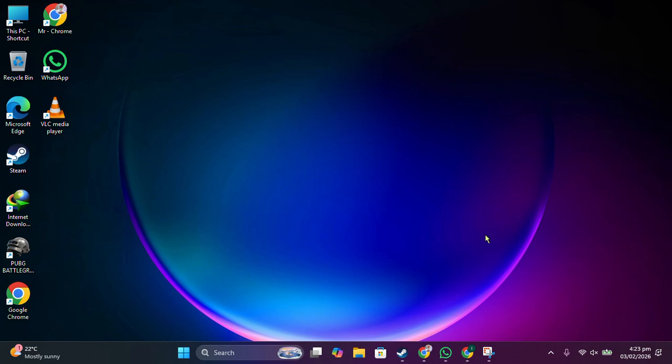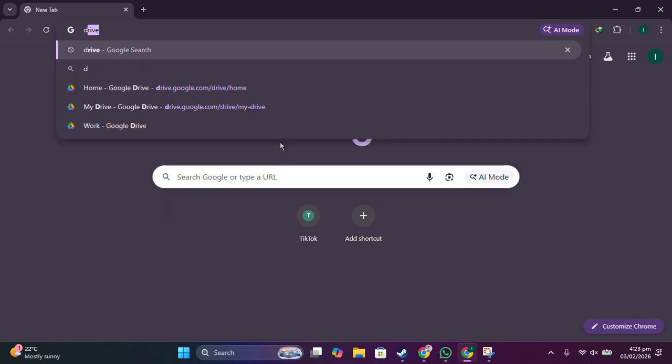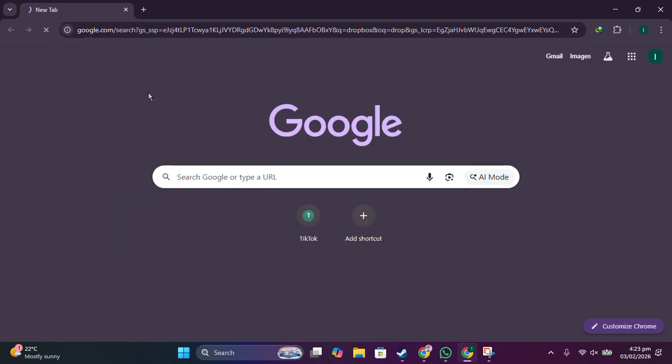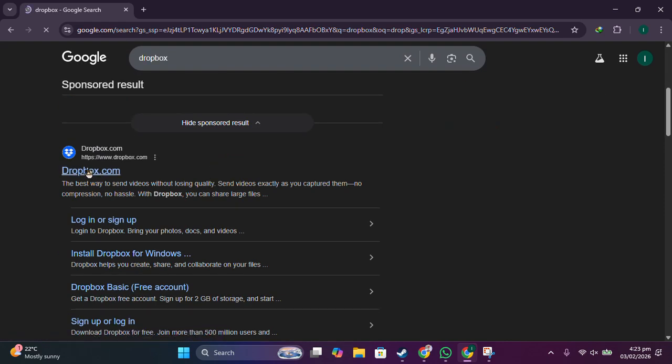So the very first thing, you just have to simply open your browser and search for Dropbox. Just search for this and open the first website from here. Here's the Dropbox website. Open this.